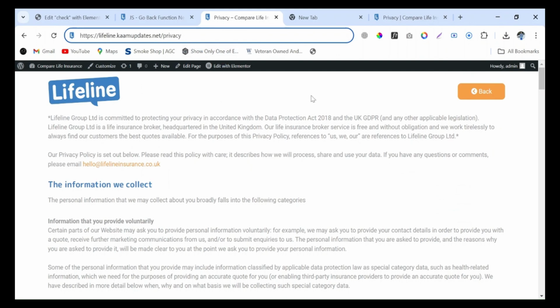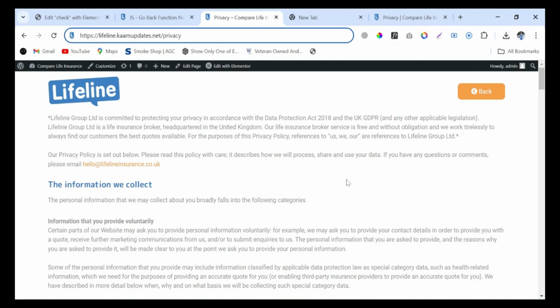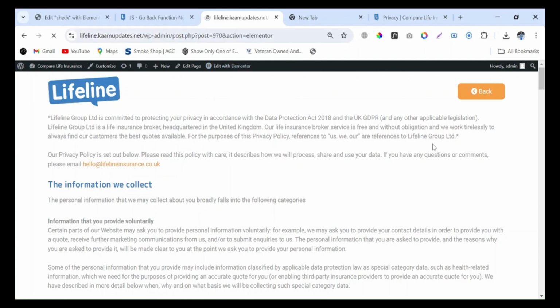lifelineupdates.net/privacy. In order to save time, I already made everything ready, I mean the logo and the back button like this. So I will just implement the functionality of the go back function. Quickly let's move on to the next steps. First of all, I will edit the header code. Simply click on the Elementor option and it will edit the header section of this page.